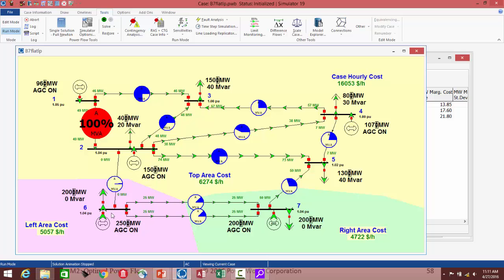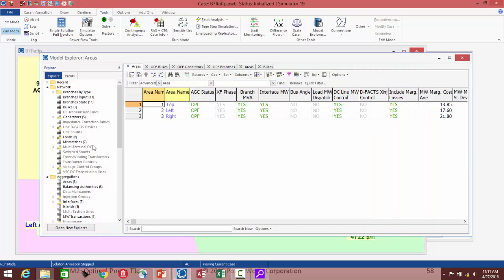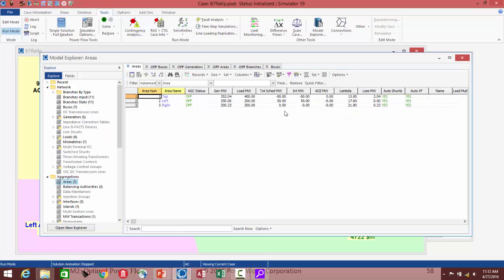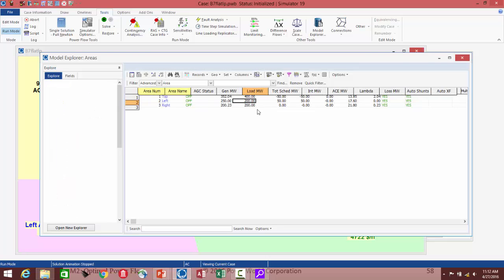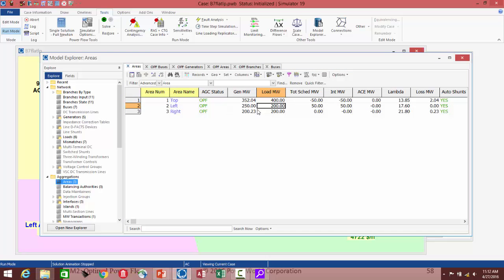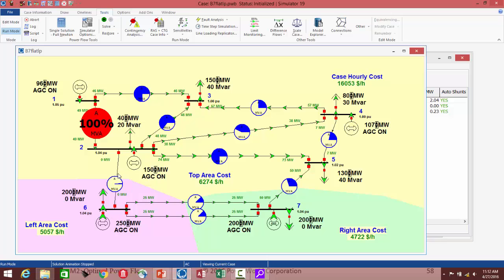It looks like there's a 50 megawatt export out of area left that's probably going to area top. So if I look under aggregations and areas here, make this a little bigger, I can see the area left is exporting 50 and area top is importing 50. But that's a fixed constraint. I go to solve the OPF and it doesn't change that export at all. I'm still constrained to export 50 megawatts from here to here. And then it can adjust generation within the area.